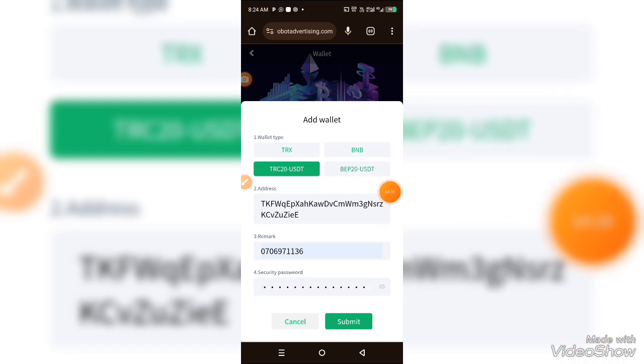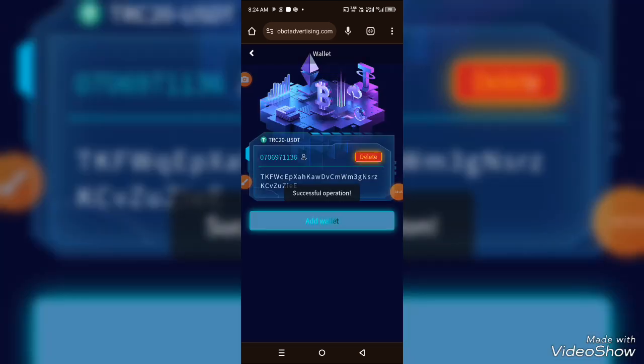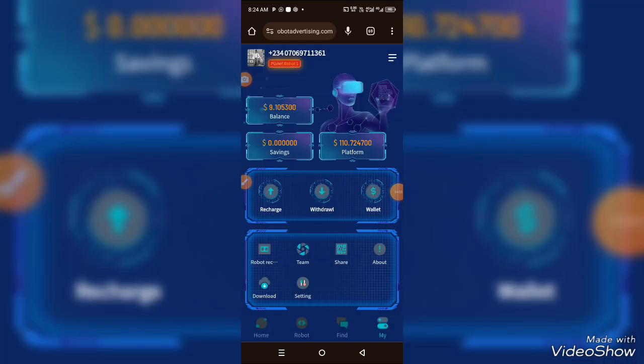So once you're done putting your password, I think every detail is filled now. I'll just click on submit. Okay, you can see operation successful. I've added my wallet. Yeah, so I'll go back now to click on that withdraw button.